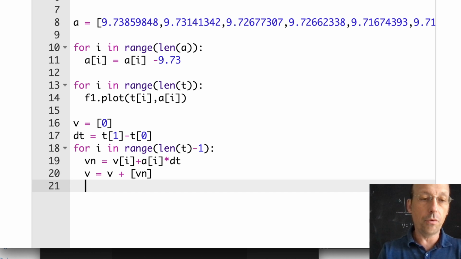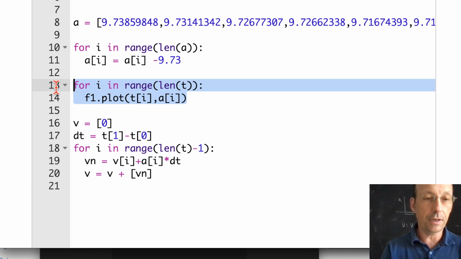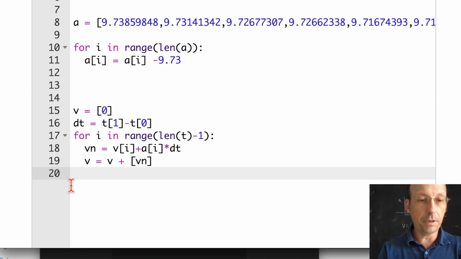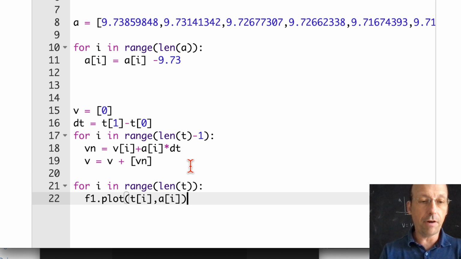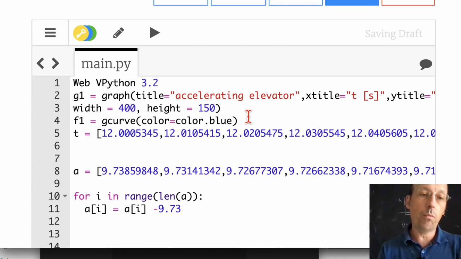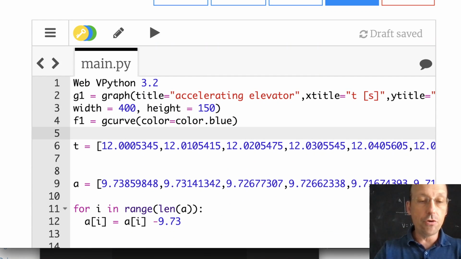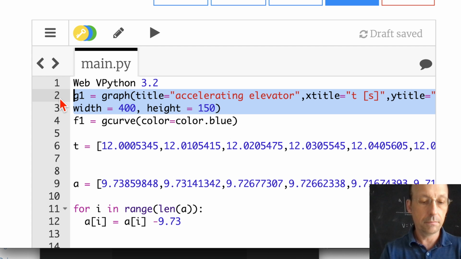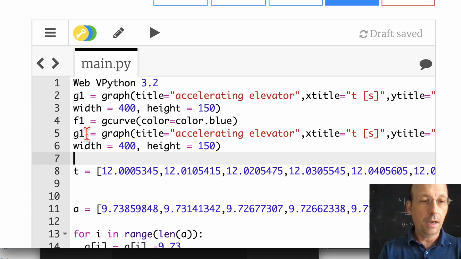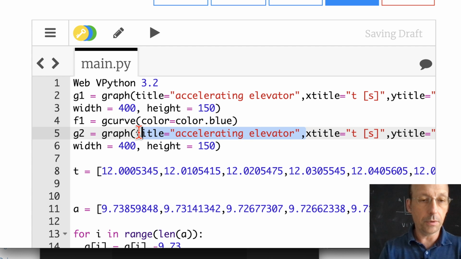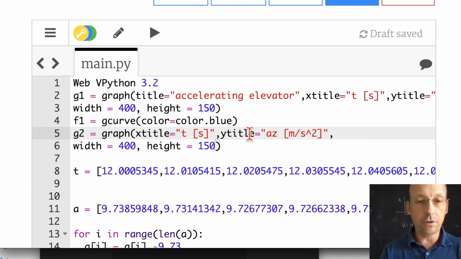And then I'm going to go through and plot. Let's just do this right down here. Let's plot them all together. Oh, I didn't make a graph. So let's make another graph. So in Web VPython, if I make a new graph, g2 equals, I'm going to copy that, because I don't want to type it. g2 equals graph. I'm going to get rid of the title, because there's only one at the top. And this is going to be equal to v in meters per second.